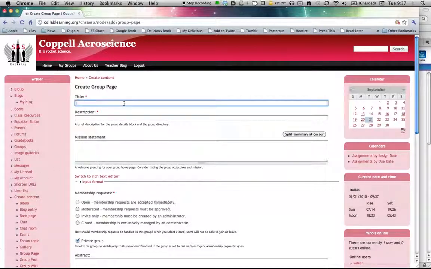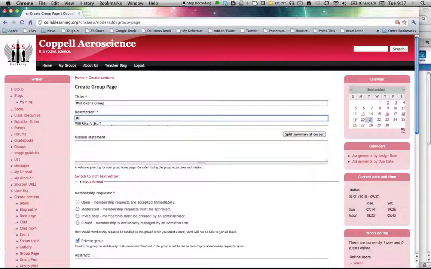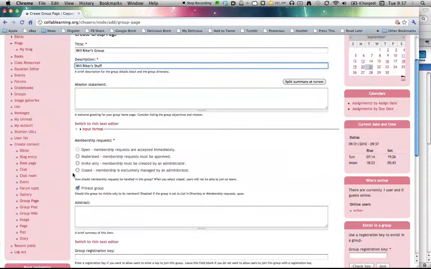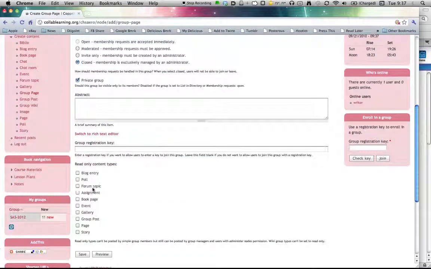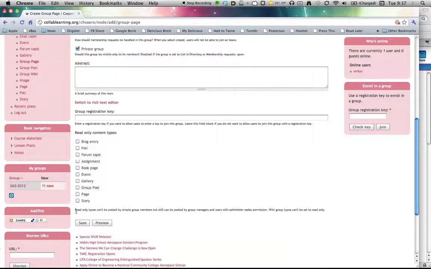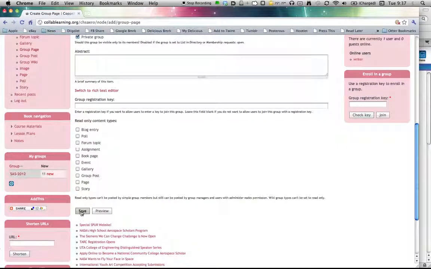You need to give your group a title, and I'm logged in currently as Will Riker, and I don't have any groups, so I'm going to call this Will Riker's Group. You have to give it a description. I'm going to give it the same thing. Actually, I'm going to say Will Riker's Stuff. You want to make this a closed group, and you want to make sure it's a private group. And then all you have to do is click Save.